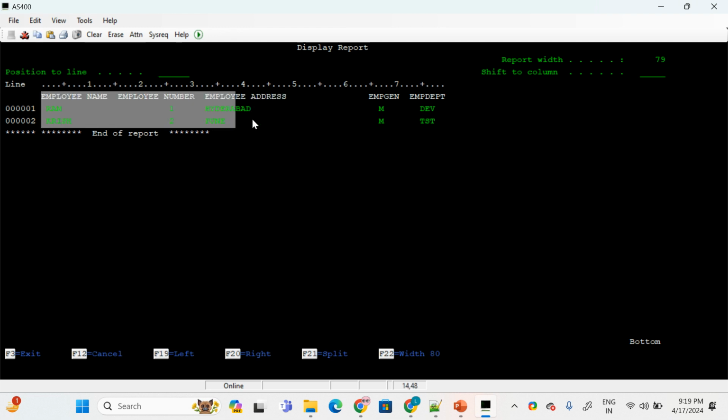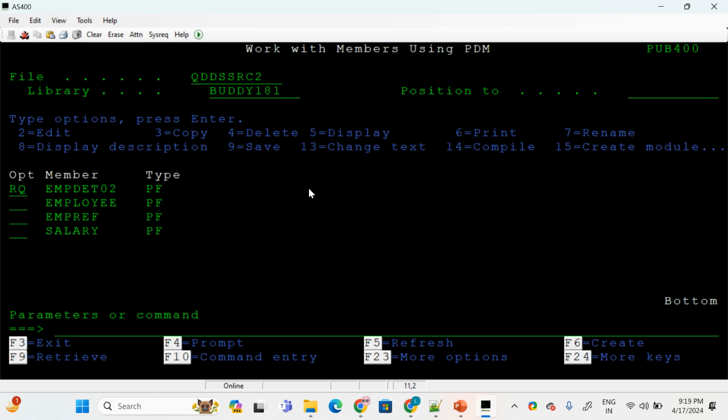So these values are being picked from the EMP-REF. So this is a field reference file. Instead of declaring the field length and attribute again and again, we'll make one common file. It has the common fields, and whenever you want to use that common field, you can just refer to it from that file.